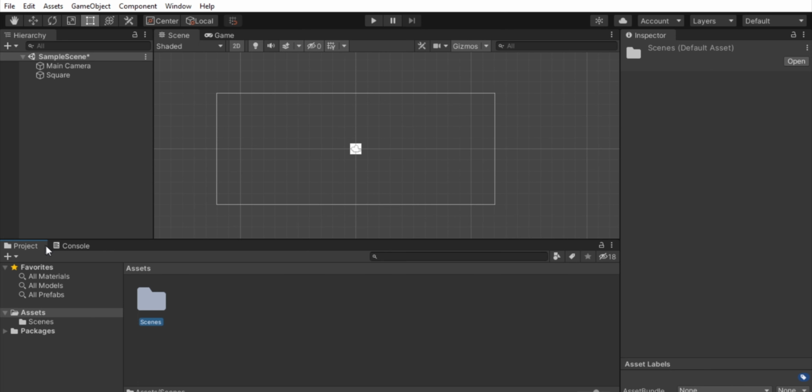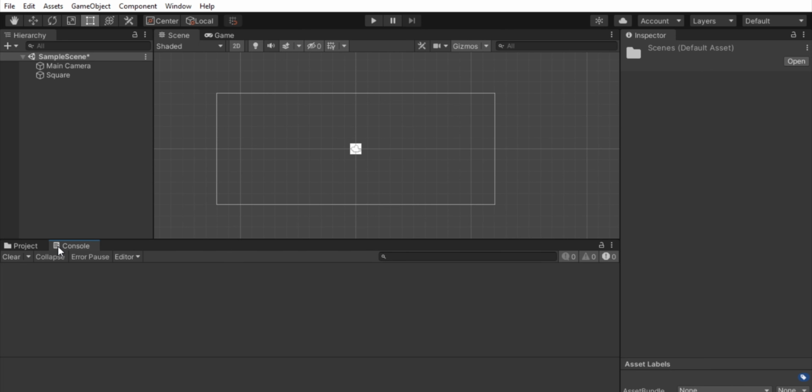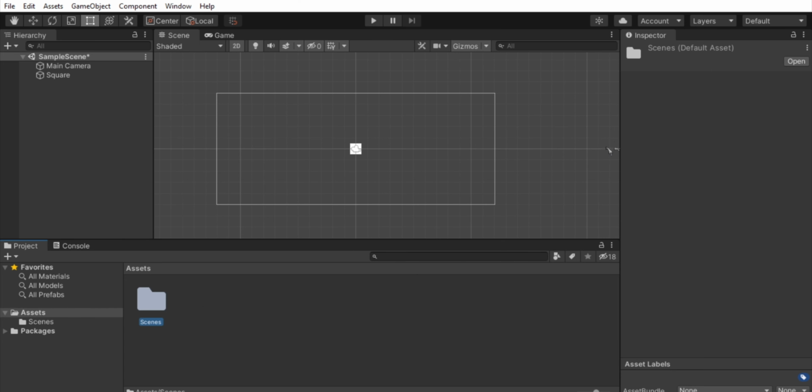We also have the console window. Console window is for debugging your code. If you have any error in your code, it's going to show here. If you have any warning in your code, it's going to show here. The console is your friend and enemy at the same time, because it can help you debug your code, and sometimes you might get frustrated to see the warnings, or it will make sense in the future.